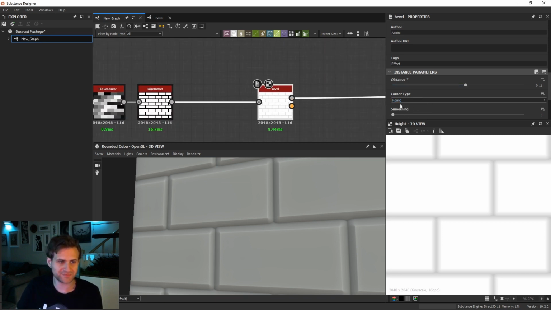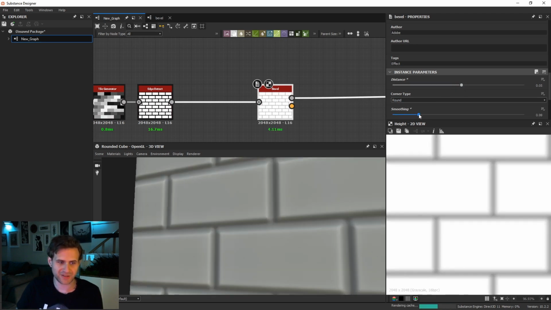You have some smoothing. I'll lower the distance a bit. You have some smoothing. So this just adds like a blur. You just smooth out everything. You can think of this just like a blur.